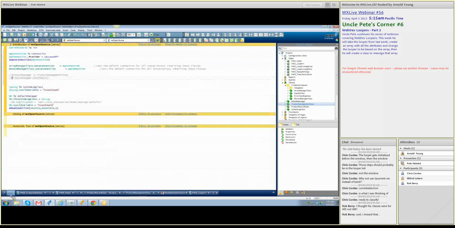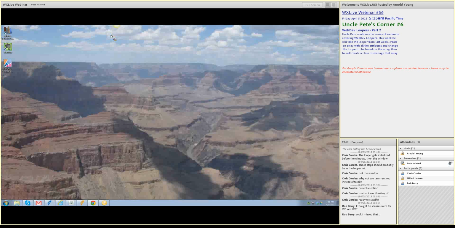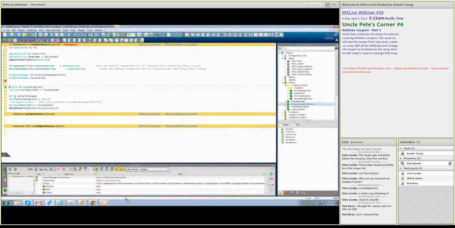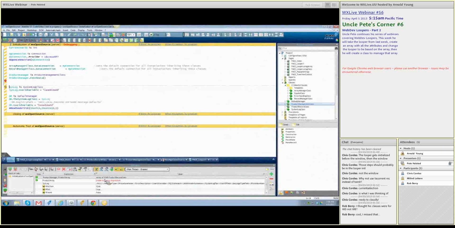So now, if we take a look, I am declaring an instance of the product management class, and then I'm fetching the data. I'm going to put a debug right here so that we can just see what the class is currently doing. All right, it's executed those two statements. And right now, we see that the product manager's product array has an array of 5,242 product record classes.